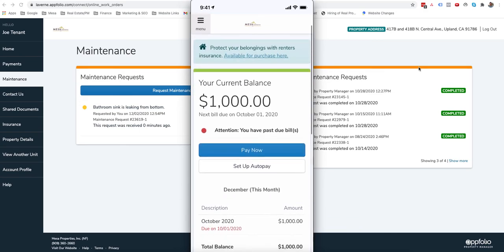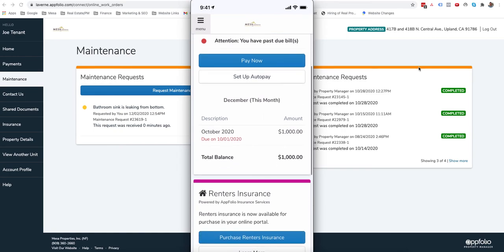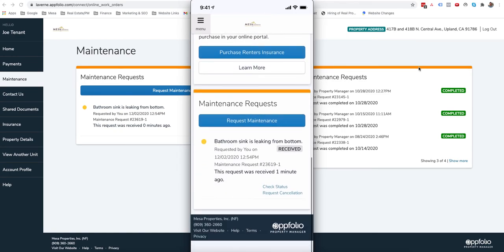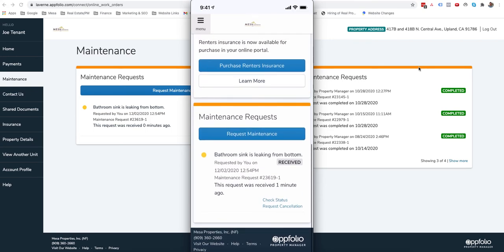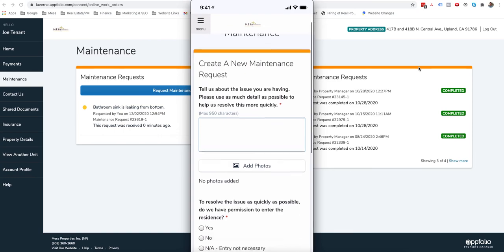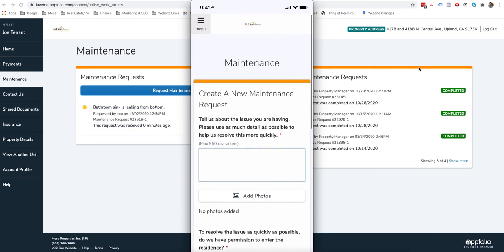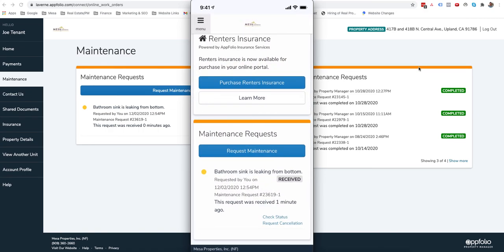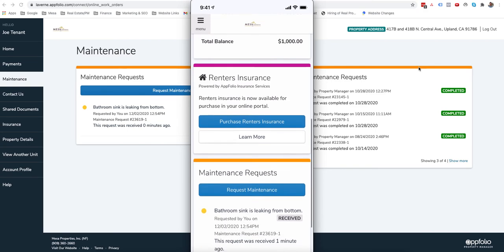It does give you, obviously, the rent payment is there, renter's insurance, and if you keep scrolling down, there it is. You can actually see right there, bathroom sink is leaking. So this is all synced up, but the process is exactly the same if you want to do it from your phone on the AppFolio app for renters. So that's definitely possible. If you don't want to use the app, you can also just use the browser, navigate to our website, just like I showed you from the desktop, and it works all exactly the same.